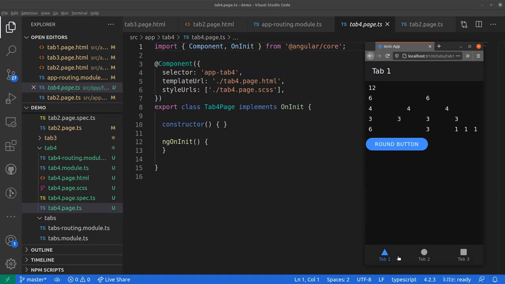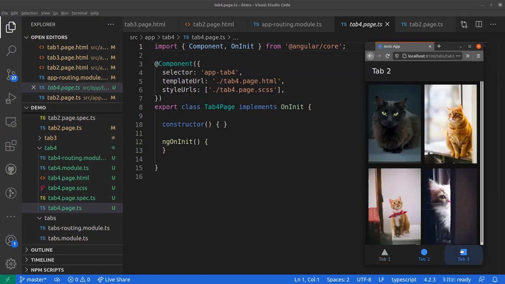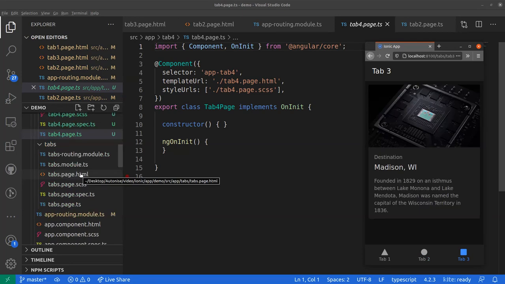As you can see, we have created the page, but we don't know how to access it because there is no button to click and go to that tab 4 section. So now let's create one, so that when we click on it we can directly go to our tab 4 page. And we can do this in our tabs page.html.